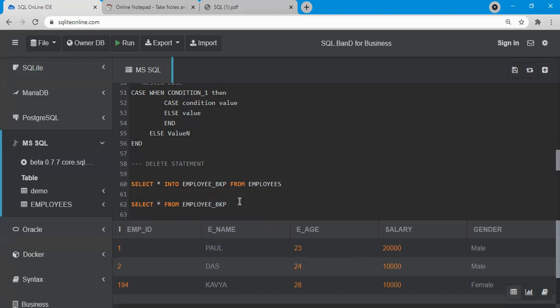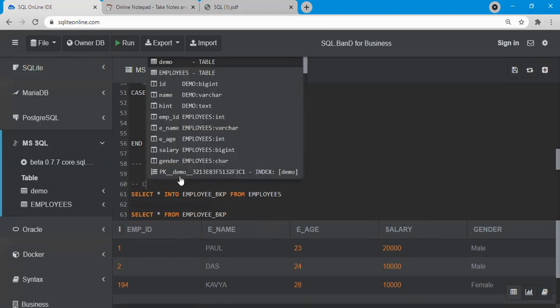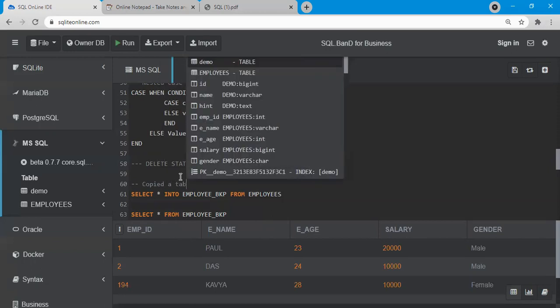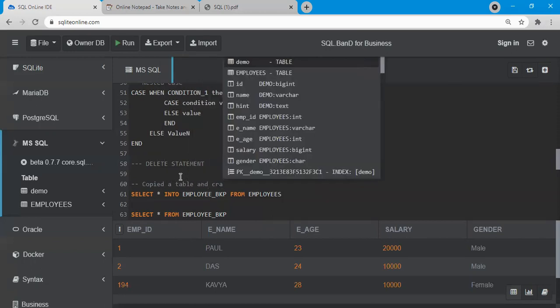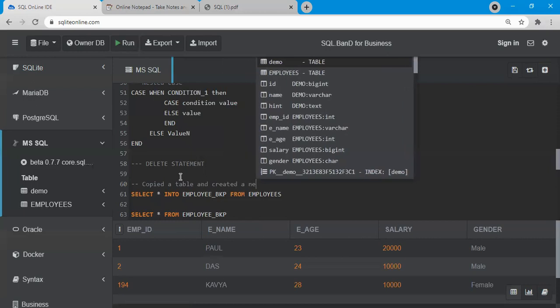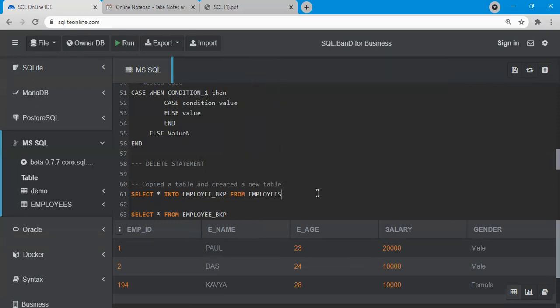Okay, fine. So what I did here, did you notice? I created a backup table from the employees table. So basically I copied a table and created a new table, right? So: select star into employee backup. This is the new table, and from the employees table. So basically it will take all the columns which exist in the employee table, and it will replicate the table along with its data, right? Clear on this part?